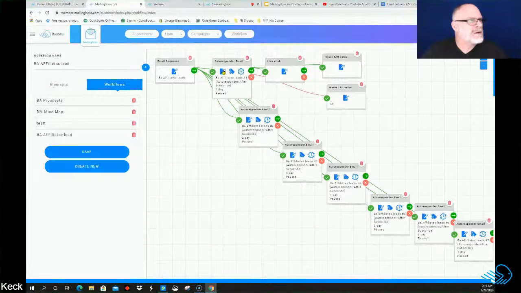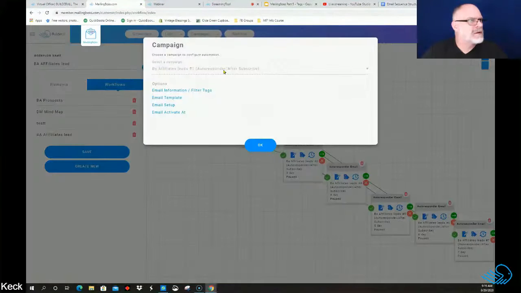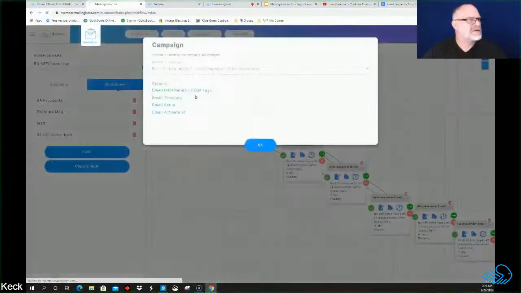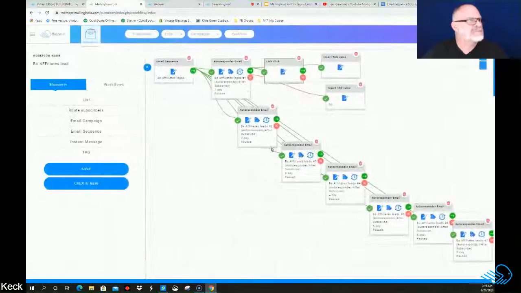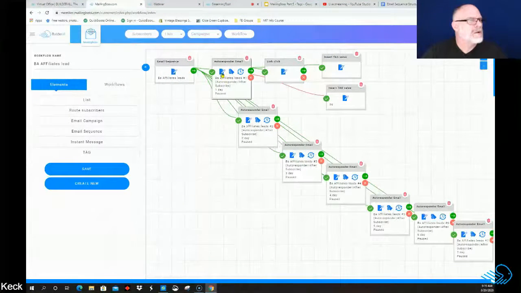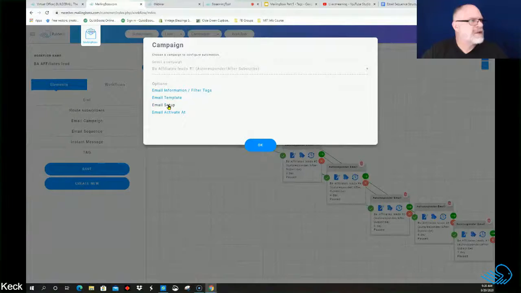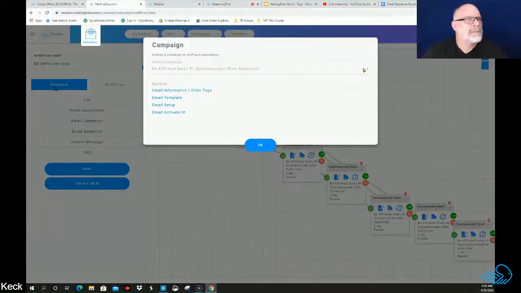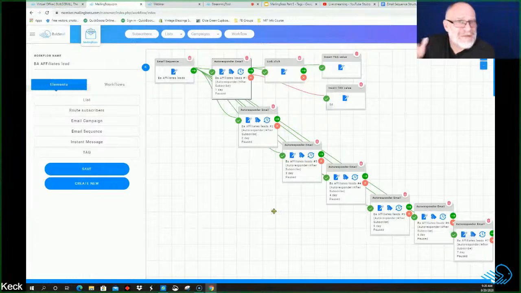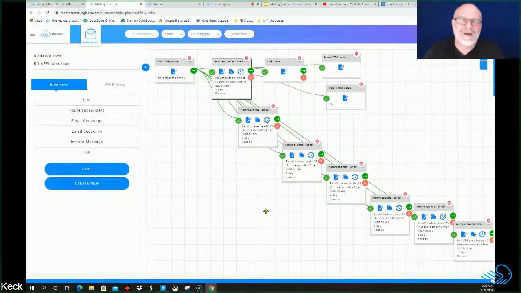Well, email information, tag filters. Let's see what we get here. No, not there. Cancel. Email setup. No, I don't think it's there. Okay, well, I guess I can't show you where to add the link. I'll show you how to do that tomorrow after I figure it out later today.